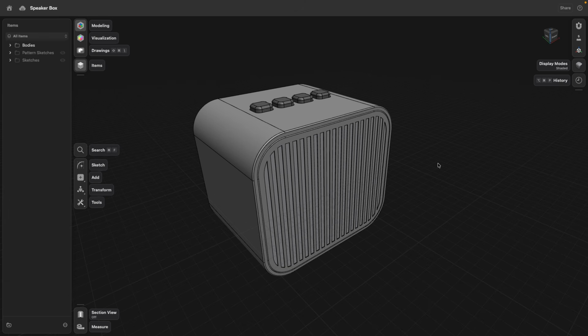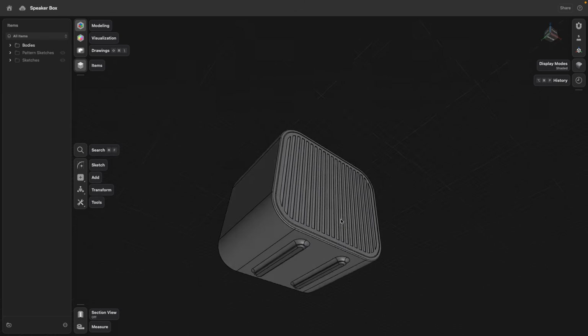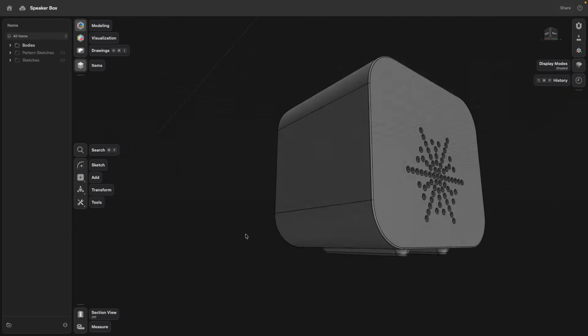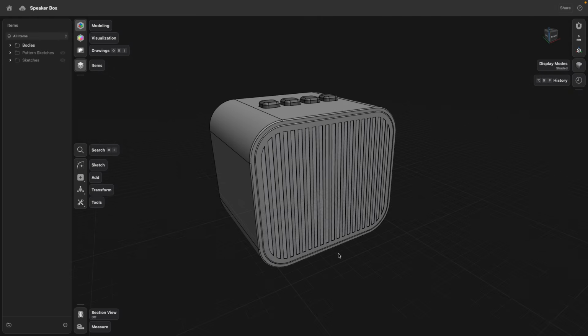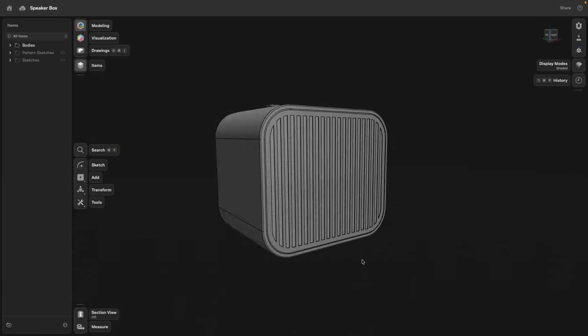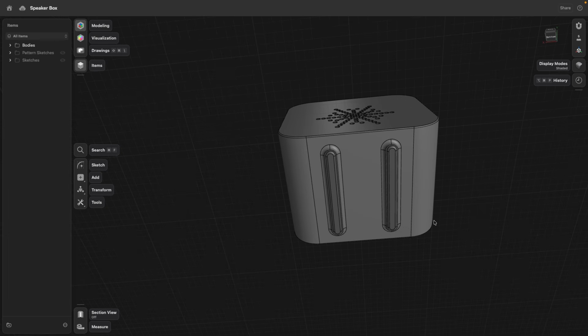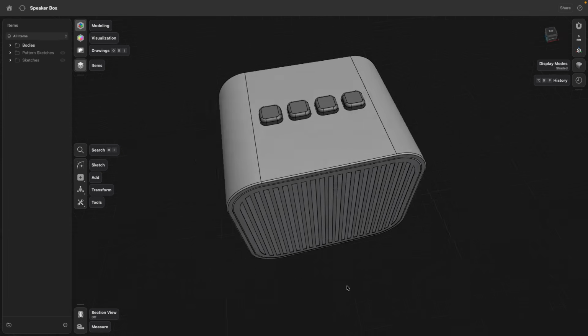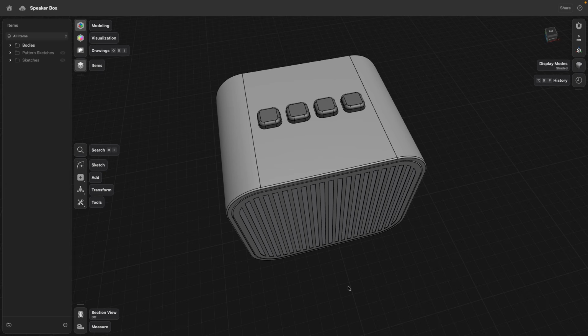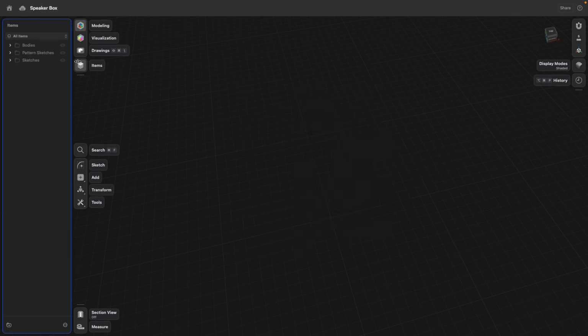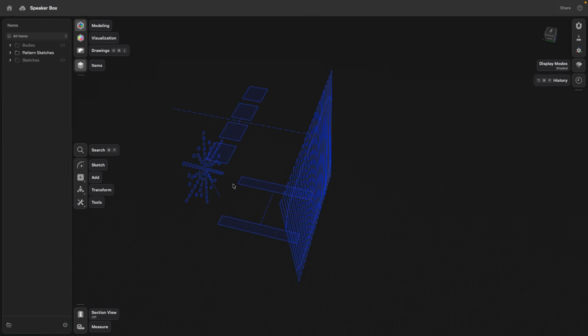What you see here is a concept model of a small desktop speaker. And everything of those details was created with a sketch pattern. The grill in the front is a linear sketch pattern. The holes in the back is a circular sketch pattern. And even the feet at the bottom or the buttons on top were created with linear sketch patterns. And this is the way how they look.